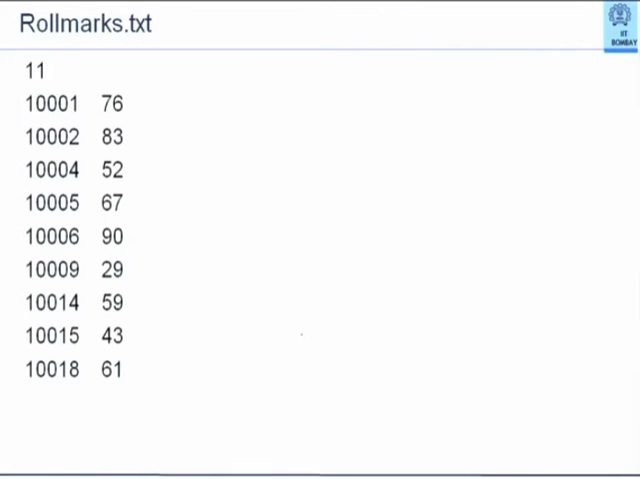This is how I could create my file. A sample: 11 is the value of N students. This is followed by, let's say, 10,001, 10,002, 10,004, 10,005. These are different roll numbers, and these may be the marks obtained. So I could create a file like this, in fact, for all the students and keep that file ready. Every time I want to run a program, I can run this.